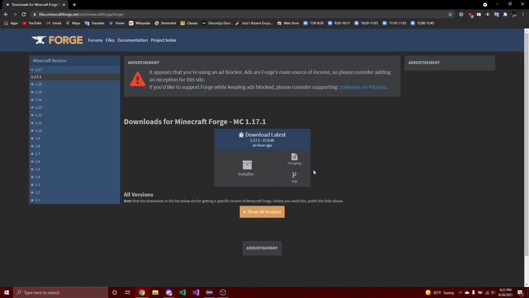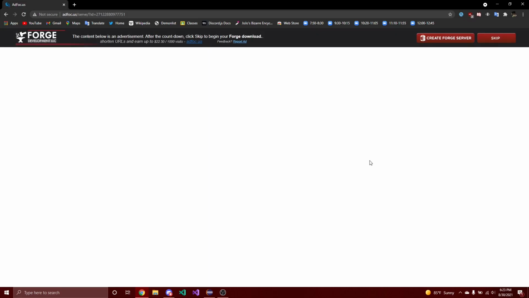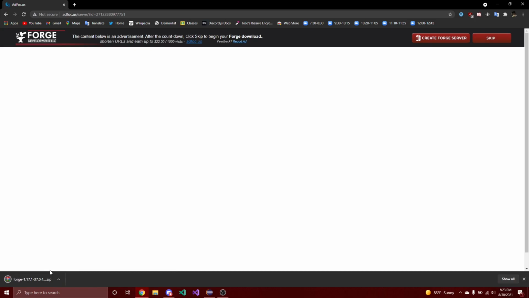Next, you need to download the Minecraft Forge mod development kit, and to do that, you click this button. If you don't have an ad blocker on, you have to wait 5 seconds, and then you have to click skip. This is how Forge earns its revenue.